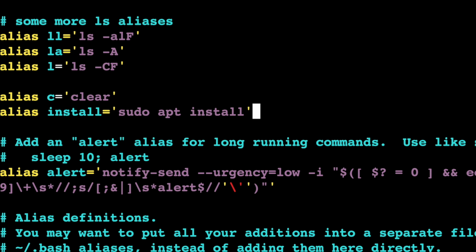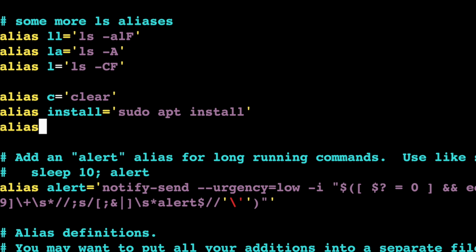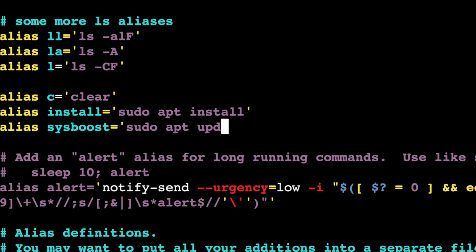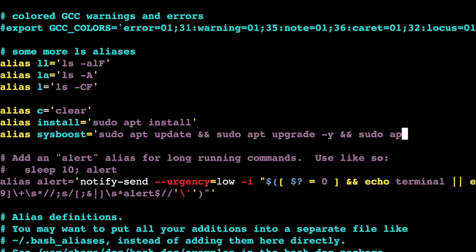Or how about this? Let's do alias and I'll say something like sysboost, boosting my system. And I can run sudo apt update and sudo apt upgrade, put this -y flag, and then sudo apt autoclean to clean up.